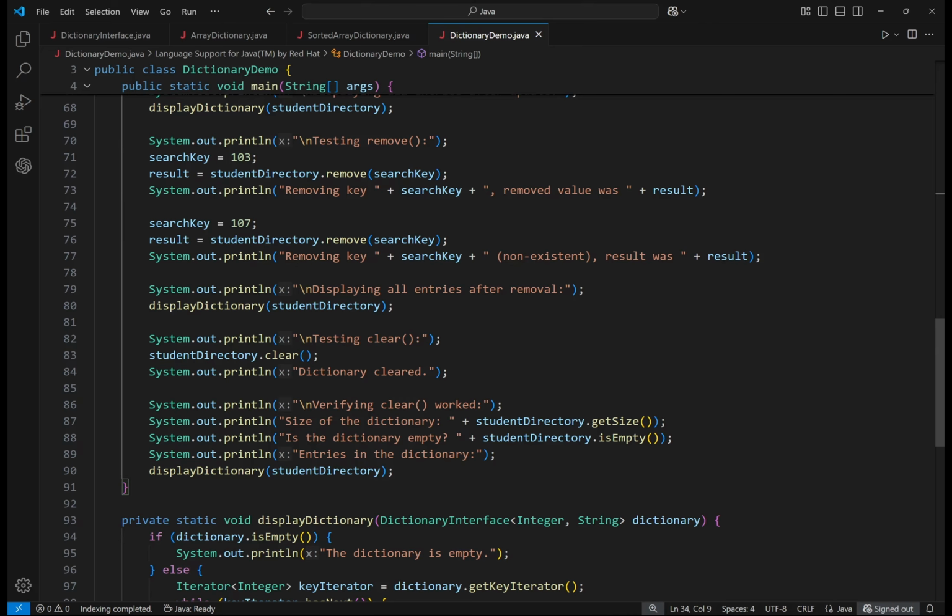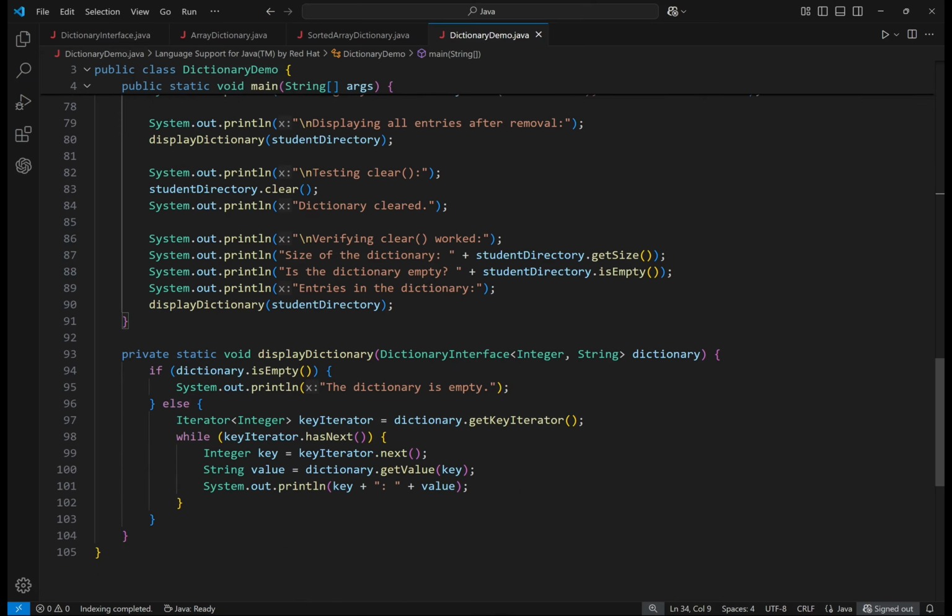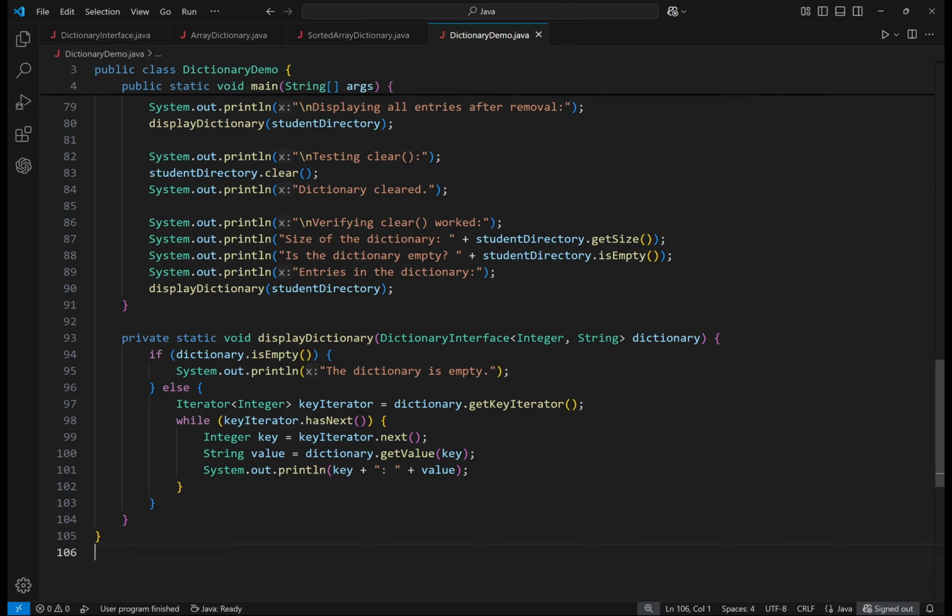Lines 49 through 54 test remove 103, printing removed value was Williams, and remove 107, printing result was null. Lines 56 and 57 display the dictionary again. Lines 59 through 61 call clear and print dictionary cleared, and lines 62 through 66 verify getSize is 0, isEmpty is true, and displayDictionary prints the dictionary is empty.